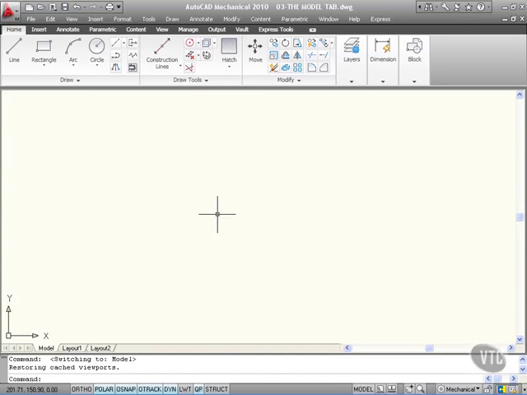Now what I've done here is set up a blank metric drawing using the metric setting in the Startup dialog box. How do I know that? One of the first sanity checks that you do is look down at your coordinates, bottom left corner here. As I move around, you can see the crosshair moving, you can see the coordinates change.